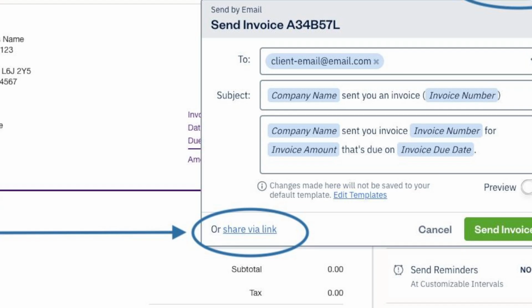That's it. Your new proposal email template is now customized and ready to use the next time you send a proposal.